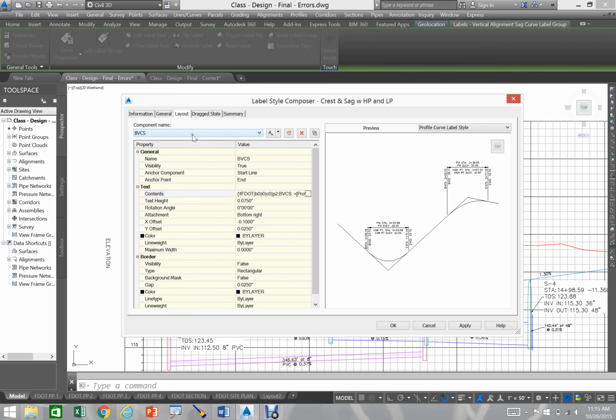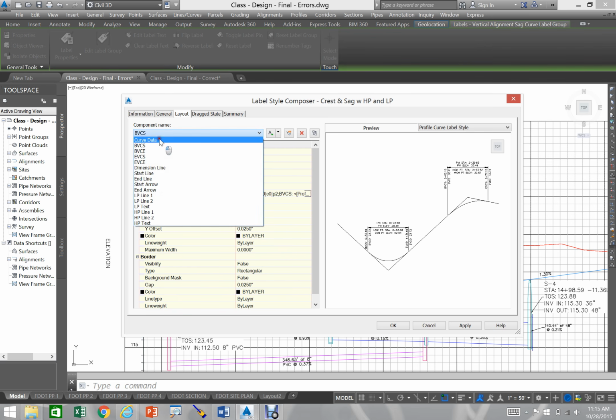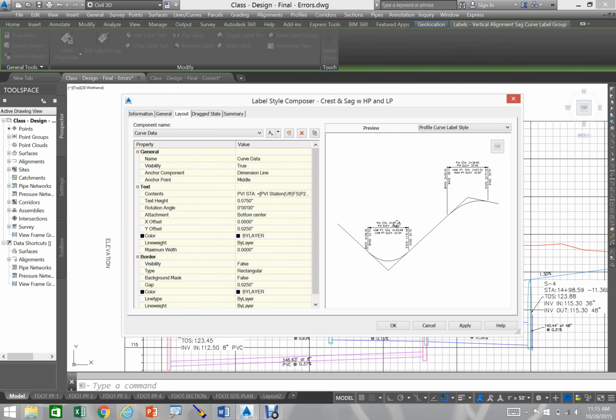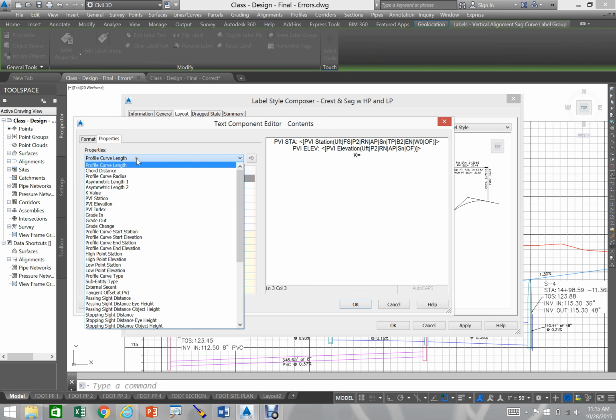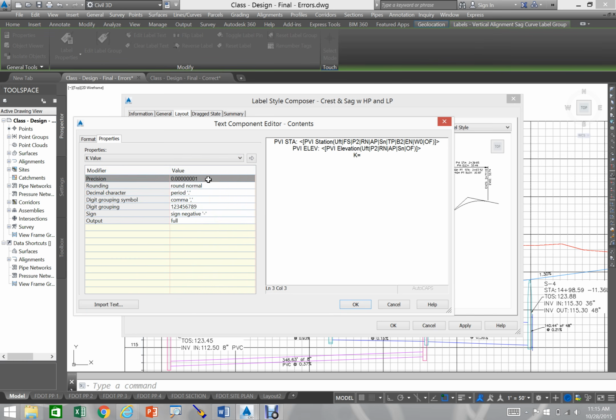Now, the other thing that we're missing is, I'm going to go back up to curve data. I'm actually missing the K value on the curve data. So I'm going to click on that. And on the K value, so I'm going to go K equals, pull this down and find the K value. I'm going to change its precision to 2, and I'm going to send it over.